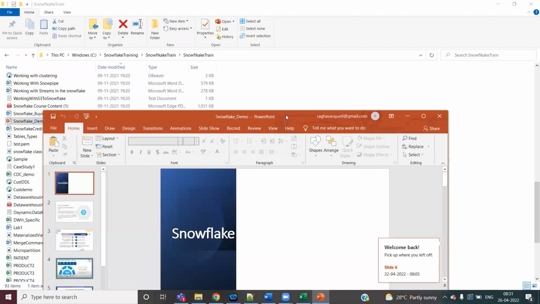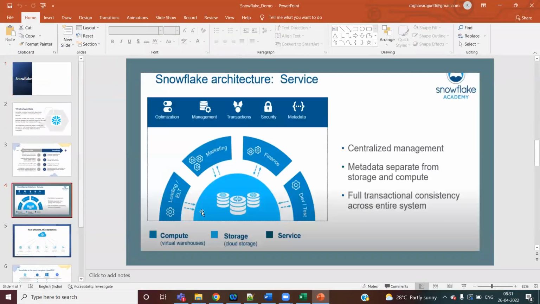Okay, if you are new to the architecture, please refer to the old recording, guys. In the architecture, you will have three components: services, storage, and process. Your process is in your hand. That's what Snowflake is saying.